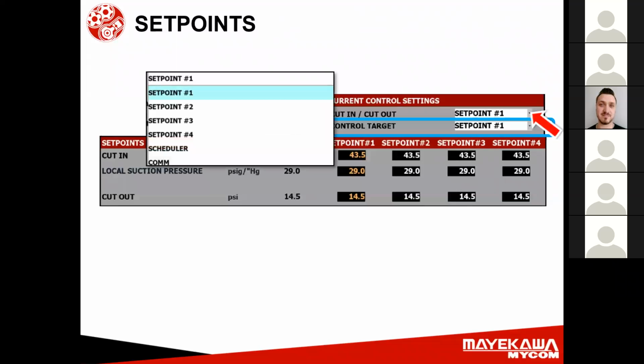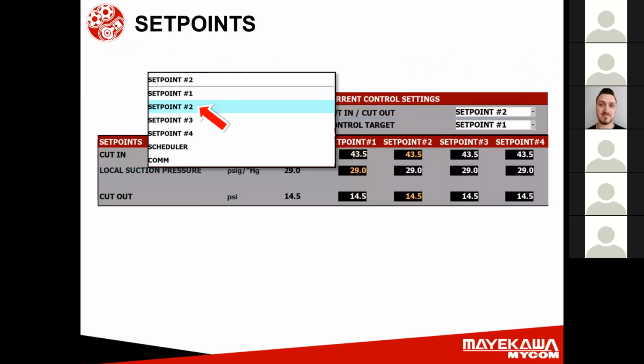If we touch the cut-in, cut-out combo box, we get a selection dialog that allows us to change between set point 1, 2, 3, 4, the scheduler, or COM. These last 2 we will cover in a future webinar. If we select set point 2, we will see the orange highlight that was on set point 1 has moved to set point 2. This is a confirmation that our selection has been accepted and a quick visual of what the active selection is.